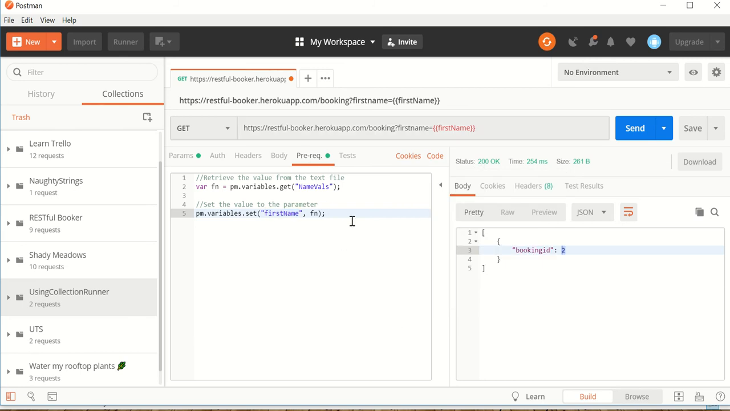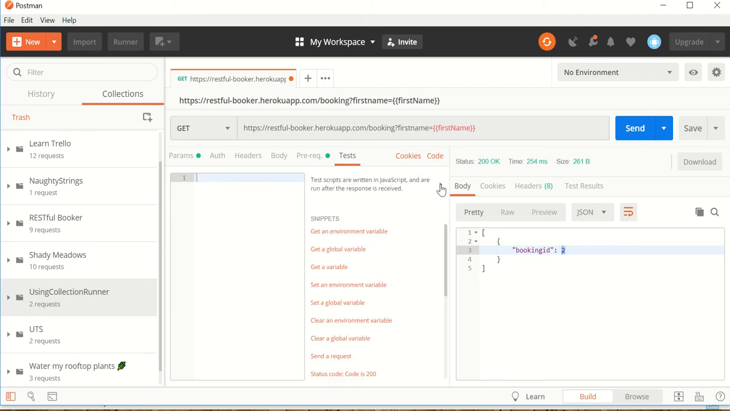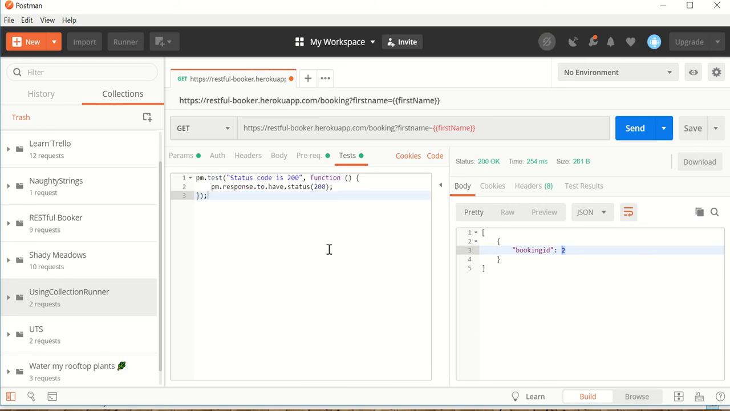So we are done with the pre-request script. In the test tab, let's add a simple test for demo purpose. Say, a test for checking if the status code is 200. That's it. Now let's run the collection runner.